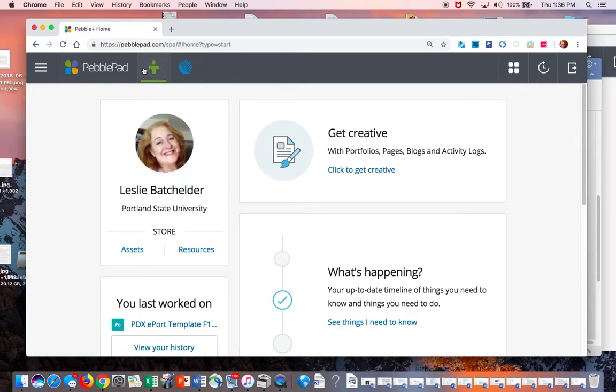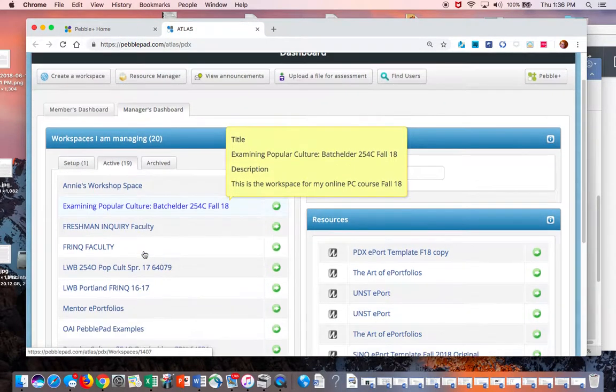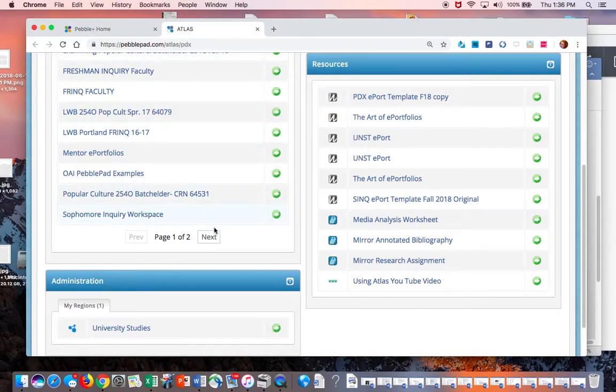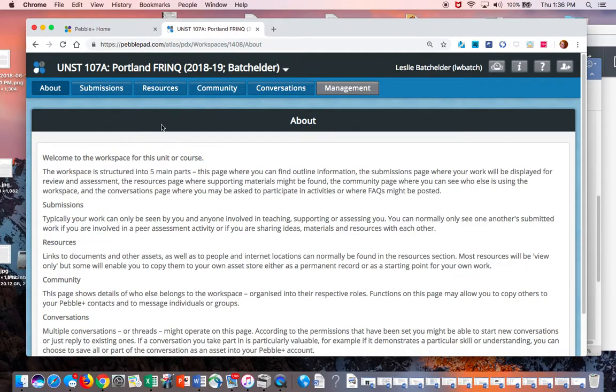Now, as you know, there's two sides to PebblePad. There's the little green man, that's this landing page where you make things, portfolios, pages, blogs, and so on. And then there is this side of PebblePad that's more like D2L, and that's where everything that you submit in PebblePad goes. Now, when you come in here, you're not going to have all these courses. You're just probably going to have this course, which is 107A, our class, the year-long Frank, and me, Batchelder.